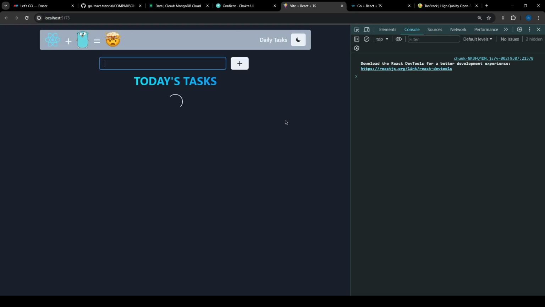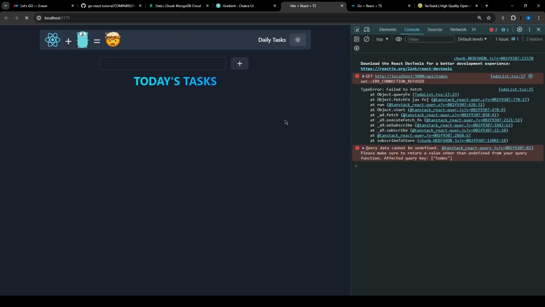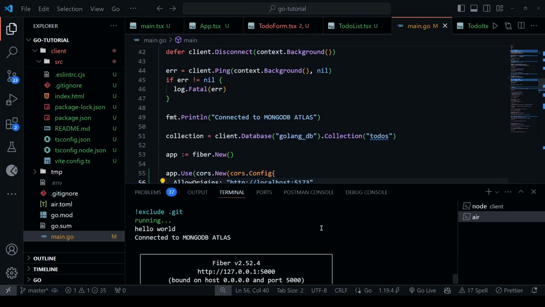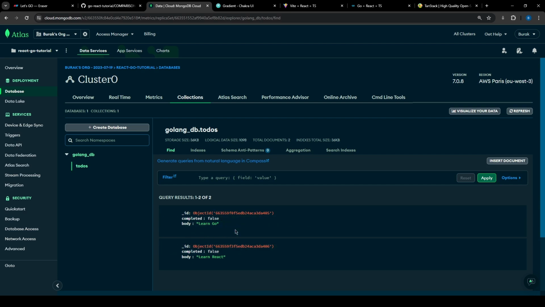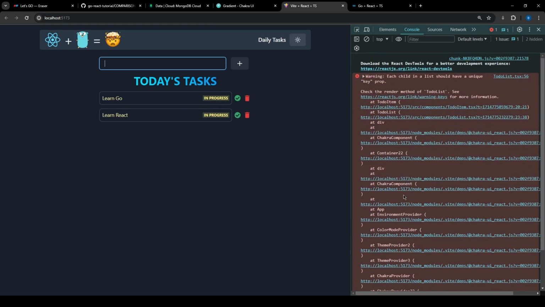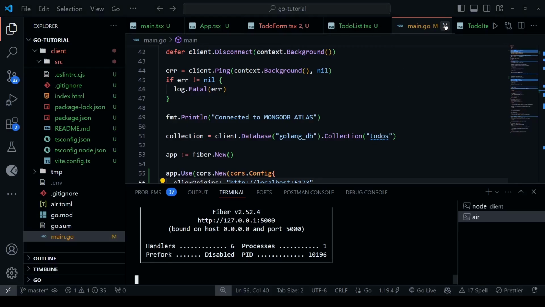Let's just send again. So I think it just tries to restart. Let's just see. Okay, it is up and running. And if we just send that, there we go. Now we have learn Go and learn React, which is in our database, and they are not completed. That's why we just see that as this kind of in progress. And here it just says you need to add a key. Let's kill this one.